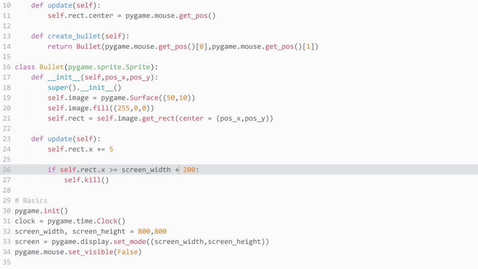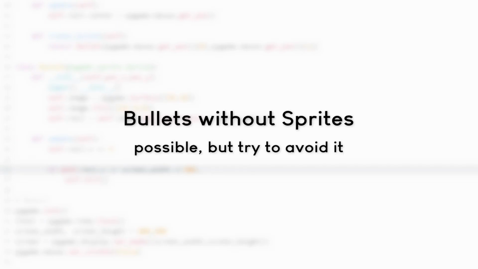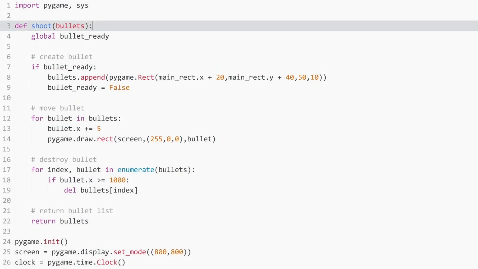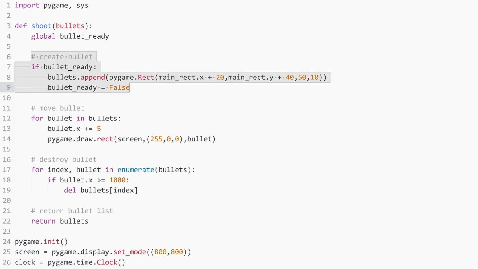And just for the sake of completing all of this, you can create this entire logic with rectangles purely. You don't necessarily need sprites. However, it is going to be quite a bit more logic and it is going to be much less manageable. And here's the code to achieve all of this by just using functions and rectangles. I achieved all of this by creating one function I called shoot, and it takes one argument, bullets, which is a list. And inside of this function, we create a bullet, then we move the bullet, and we also destroy the bullet.